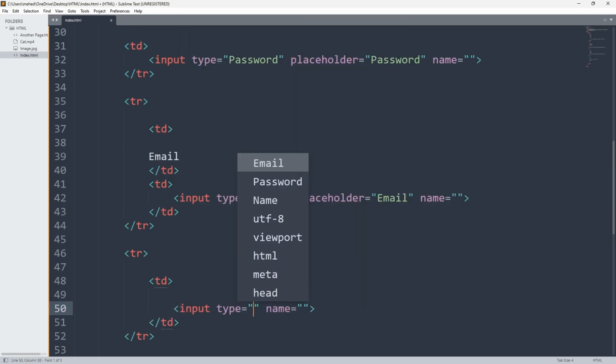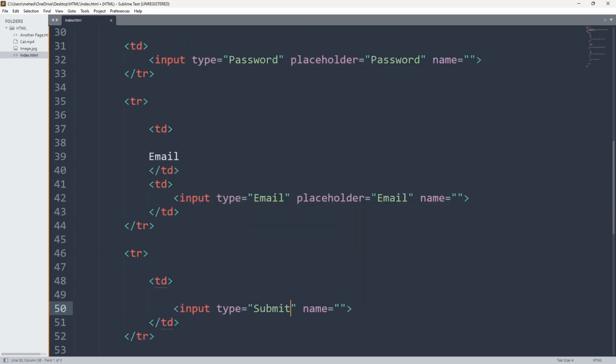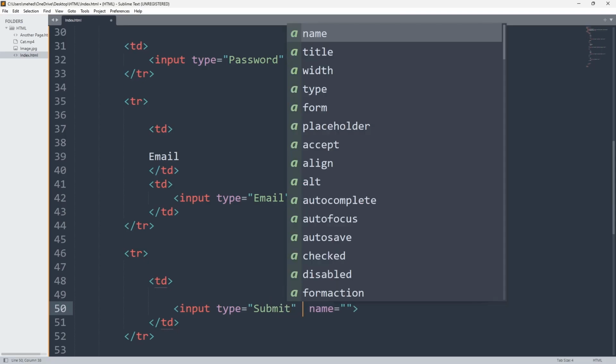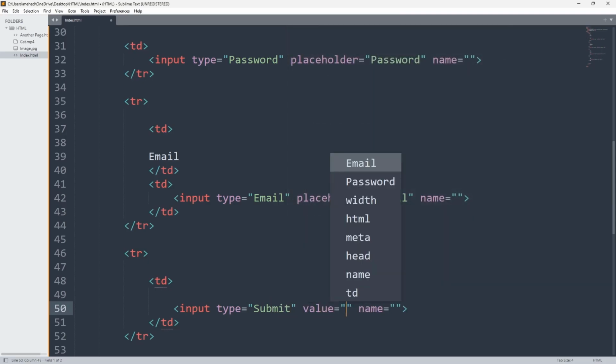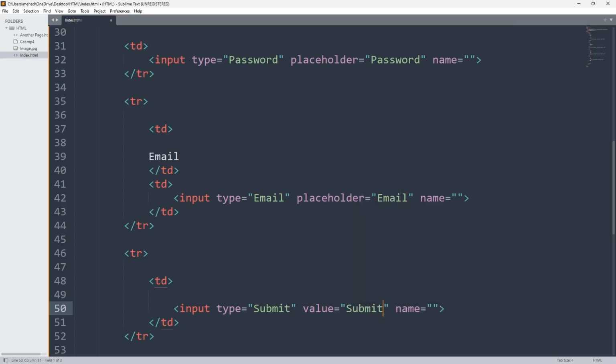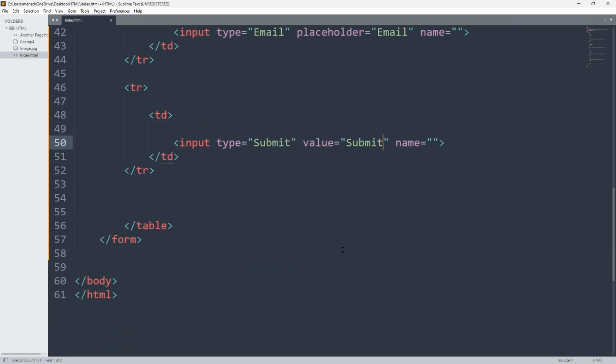Into the input tab we're going to type submit, and after the submit we're going to type value. Into the value section we're going to type submit, and that's it. We're going to save it.